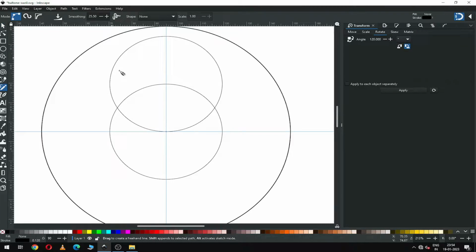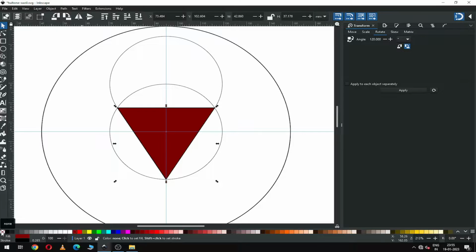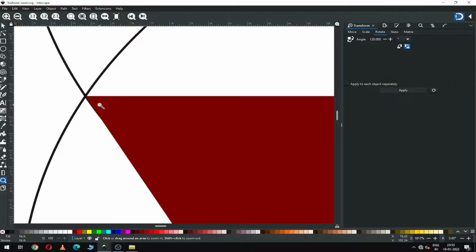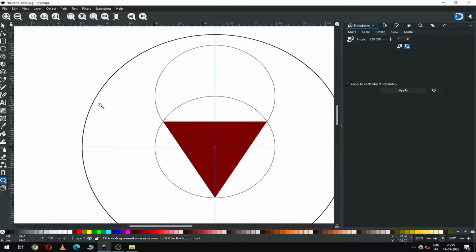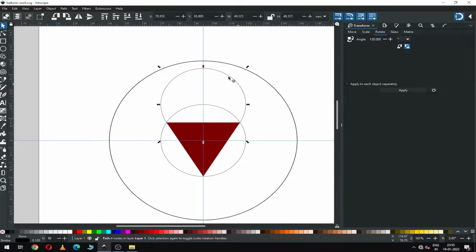Now draw a line. Snap this point and this point. Draw a line from this point to this point. So guys, we have created an accurate triangle. Change the color of the triangle. Now select this one and delete it.